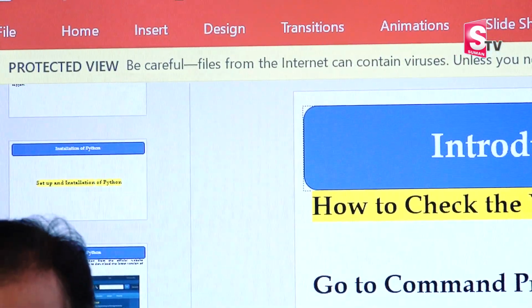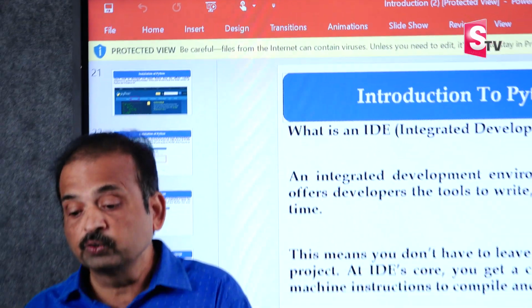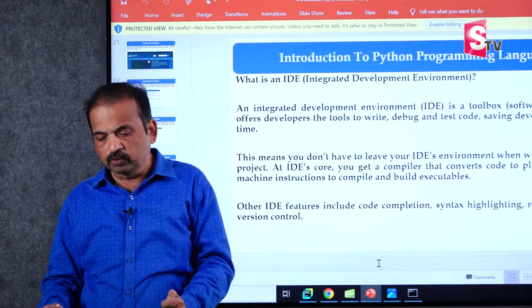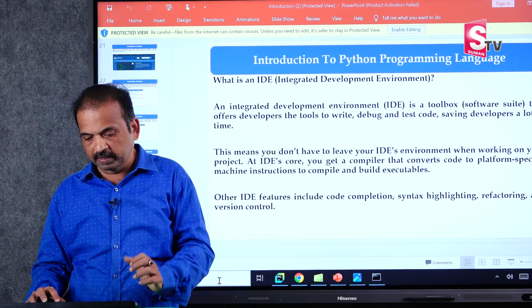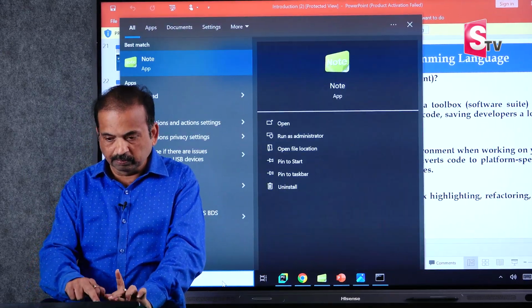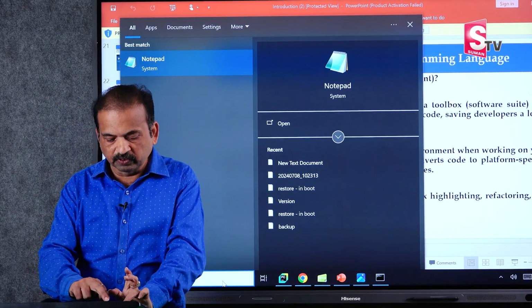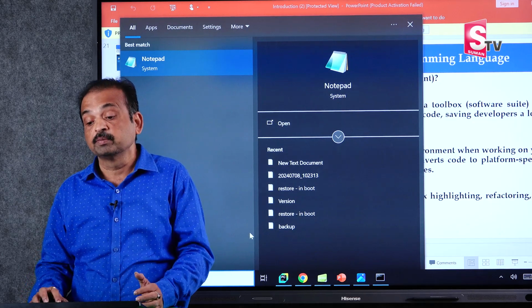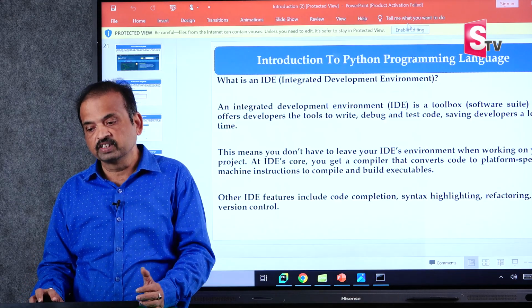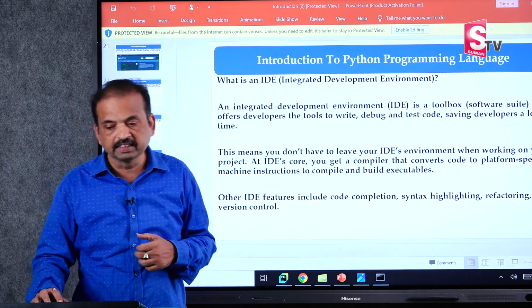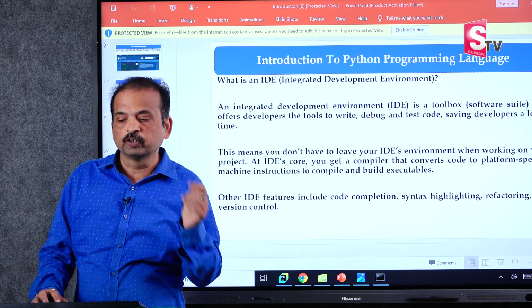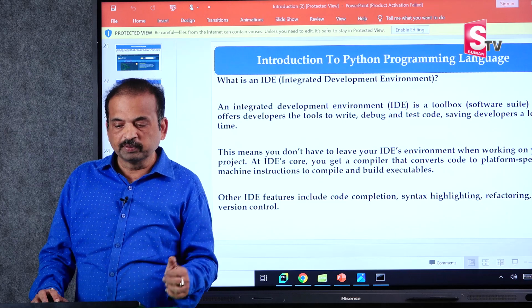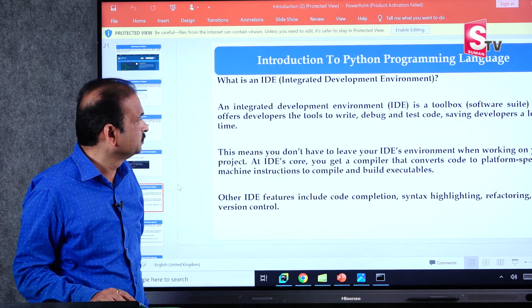Now, after installing Python, next you should know how to write programs. There are so many ways to write programs. Even we can write programs in Notepad also. But we won't write in Notepad, we will use some editors. There are so many editors. So, before learning editors, you should know the concept of IDE. What is IDE? Integrated Development Environment. And Integrated Development Environment is a toolbox.